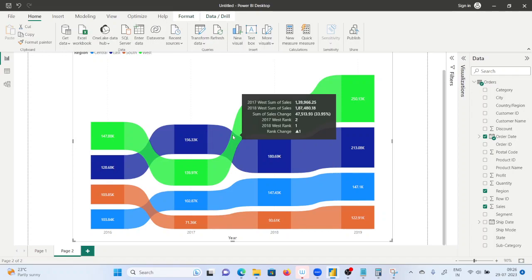Now if you see here again, the sale in 2017 was 1,39,000. Now the sale has increased to 1,87,000. There is a 47,513 difference in sale, which is increased. That means 33.95% sale has increased. Previously the rank was 2, now it is 1. That means rank change is 1. Your rank is increased by 1. Basically you were at rank 2, now your rank is increased to 1, which is rank change 1. Clear?